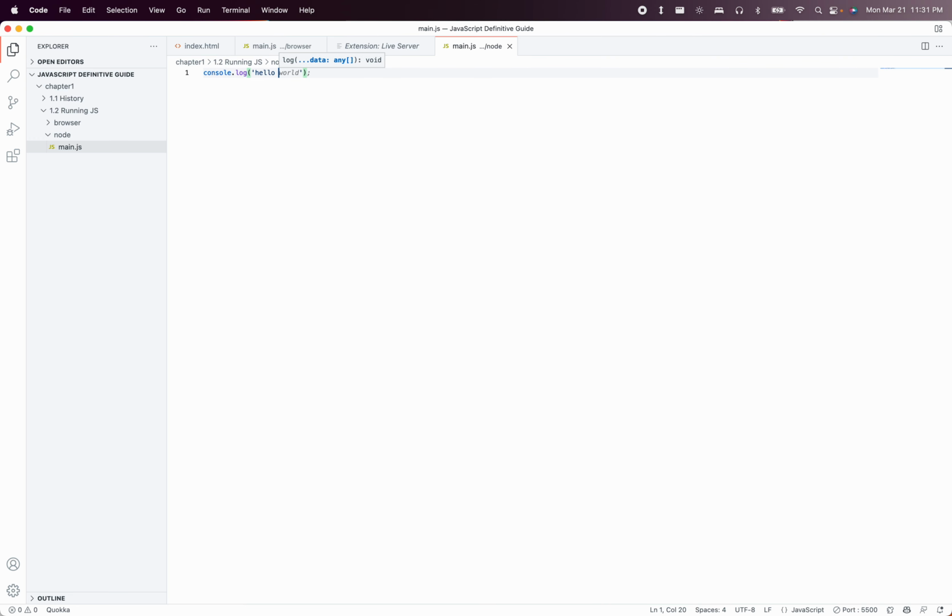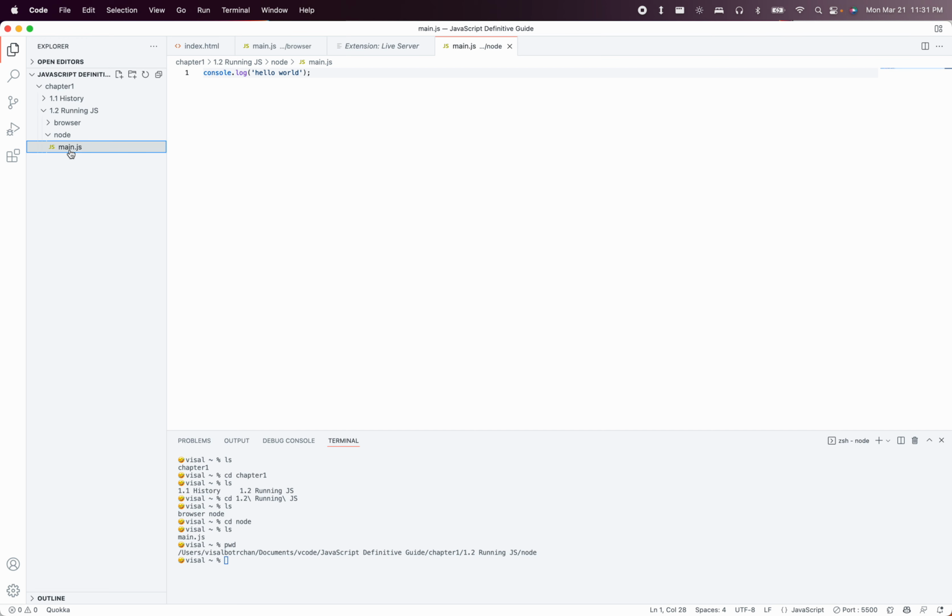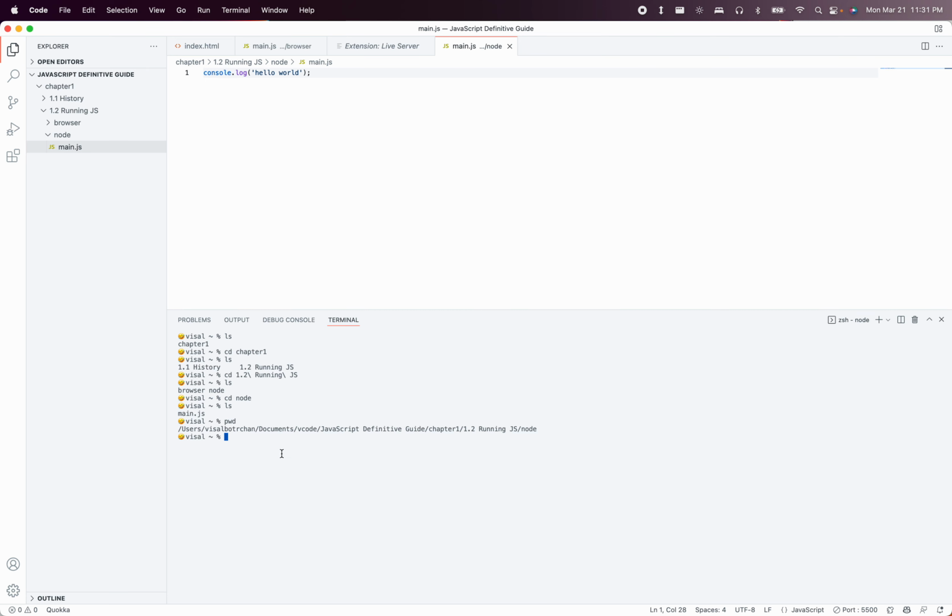So right here you can say hello world, and then in order to run it, you need to be in that folder. So in this case it is node. Now we are in this folder, at this level. In order to run Node.js, we can just type node and then the name of the file. As you can see, it's hello world.